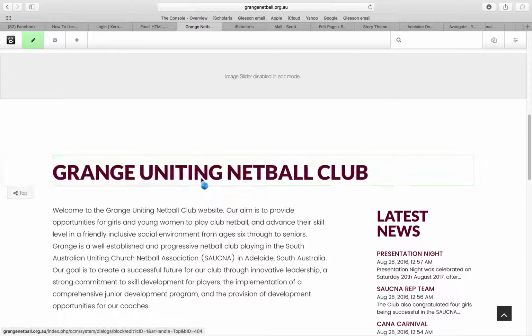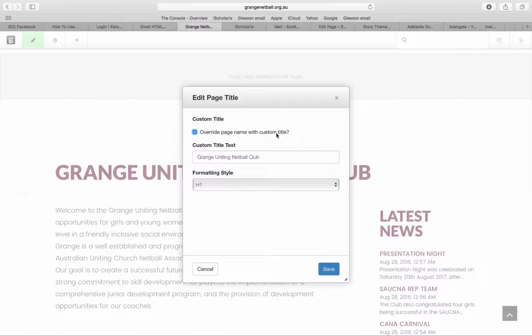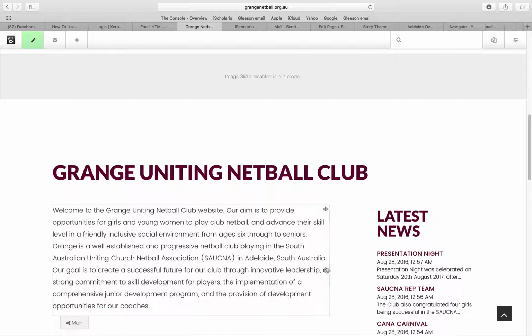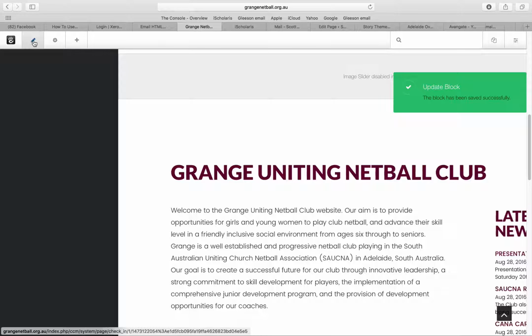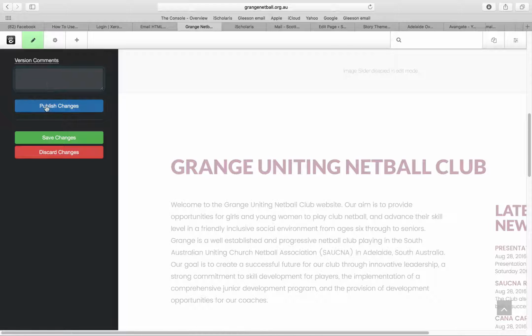So if we click the edit block there, it's exactly the same process. You can see it's a slightly different block that's being used here. We refer to these as blocks. If we want to change that title, we can simply add what we want in there, but for this case we'll just leave it as it is. Once you are happy with what you want, you click save, and it's the same process to go back up and make sure that you publish your changes.